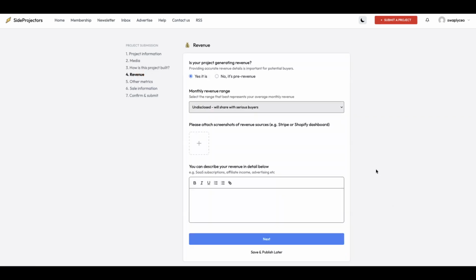In the revenue section, if your project is earning revenue, please indicate roughly how much it is on a monthly basis. And you can also add images of Stripe or Shopify dashboard so that people know that the revenue is genuine. And down in this text field, you can explain what your revenue state is. Your project may have multiple revenue sources like SaaS subscriptions, affiliate, or advertising. So you can state those here.